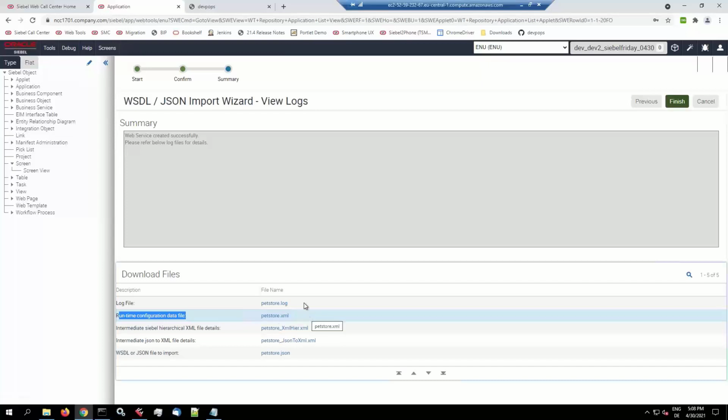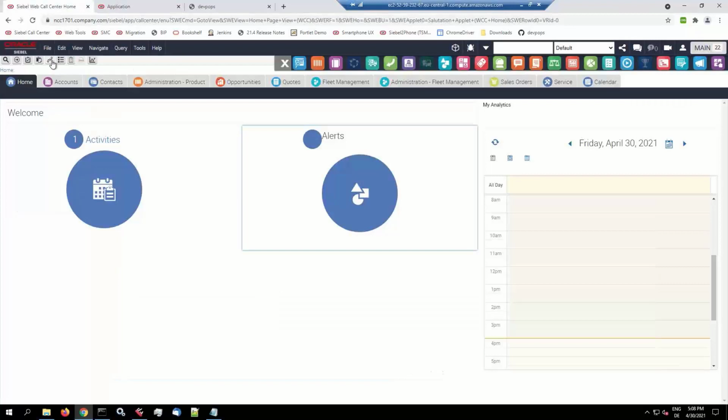That XML file can be imported in the outbound REST services view, but the outbound REST service is already created. So let's take a look in the application.